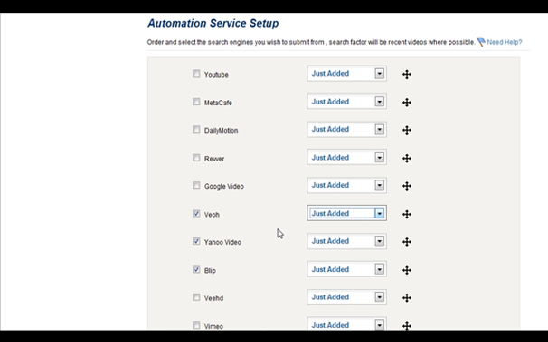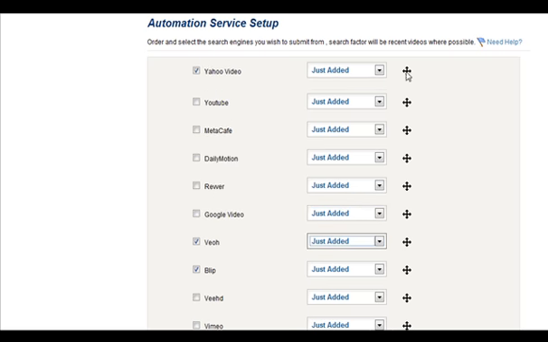And the final thing you can do, you can swap around the order of the search engines. So if you wanted to move that to the top, you could. If you wanted to move YouTube down, you could. And this basically moves the order in which they collect the videos. So now it will collect videos from Yahoo first, then it will move down to the next one in the list, and we could move Blip up above Veo. Now it'll do Blip next instead of Veo. So that's what you can also do too.